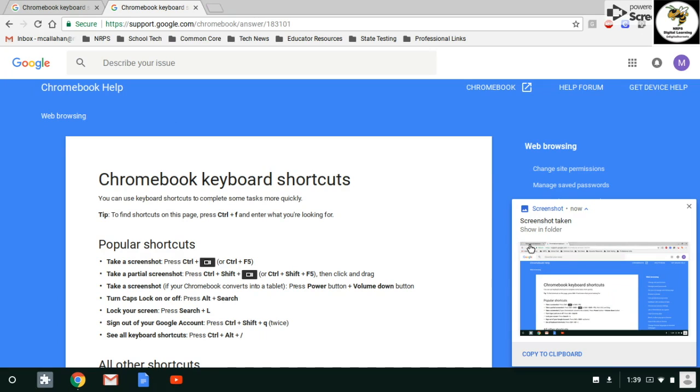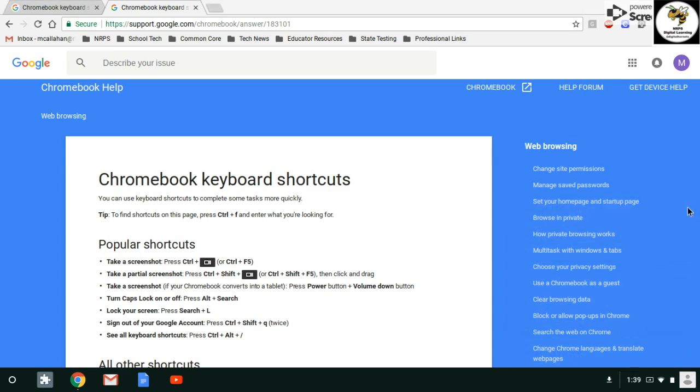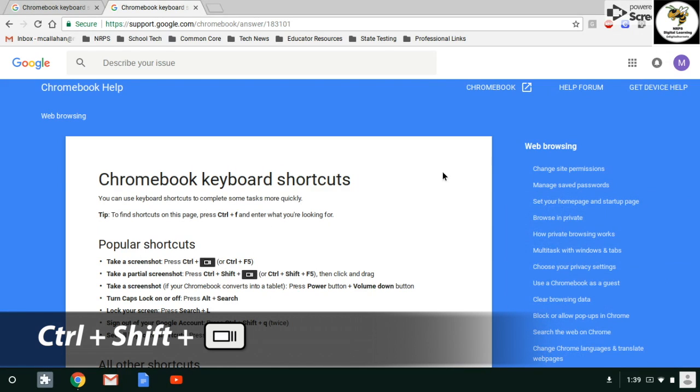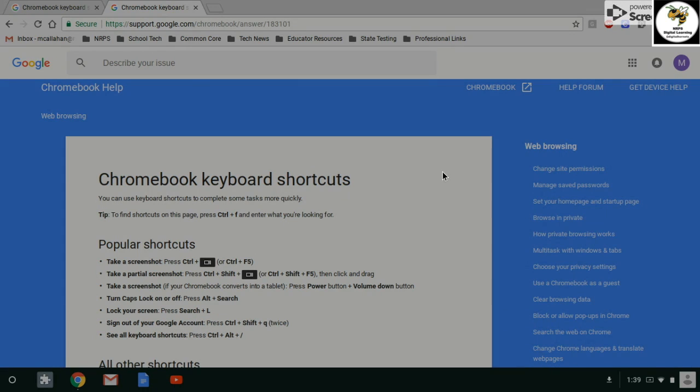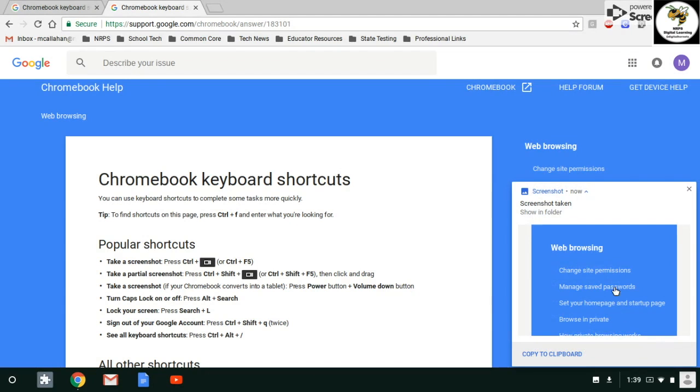So if you want something that's a partial screenshot, we can just adapt it to Control-Shift and that key again. Control-Shift, overview button. And you can see our cursor now has become a crosshair, and our screen has gone dim, so I can select just a specific portion of the page and capture it in a screenshot. Again, full screenshot is Control overlay button. A partial is Control-Shift overlay button.